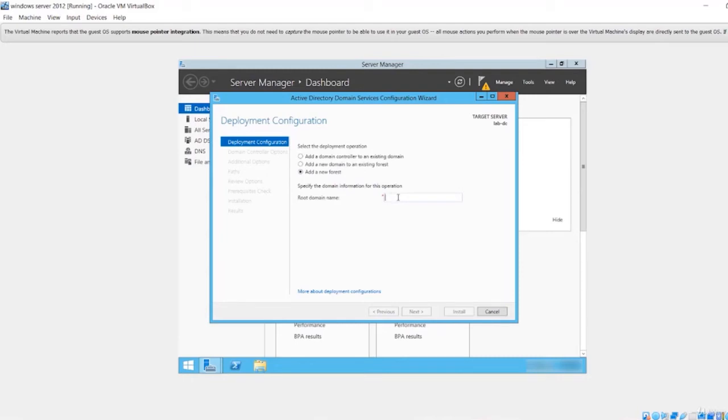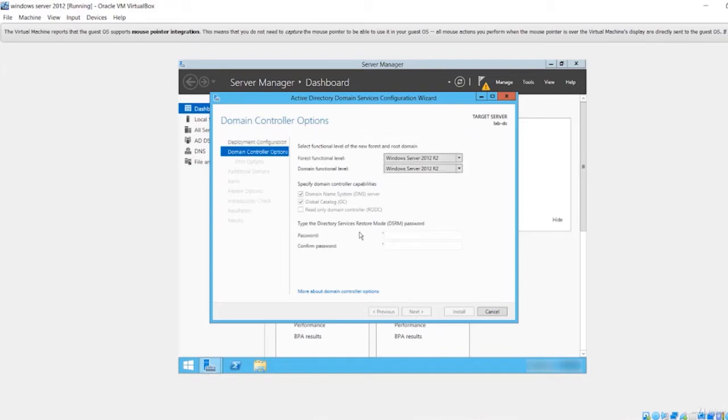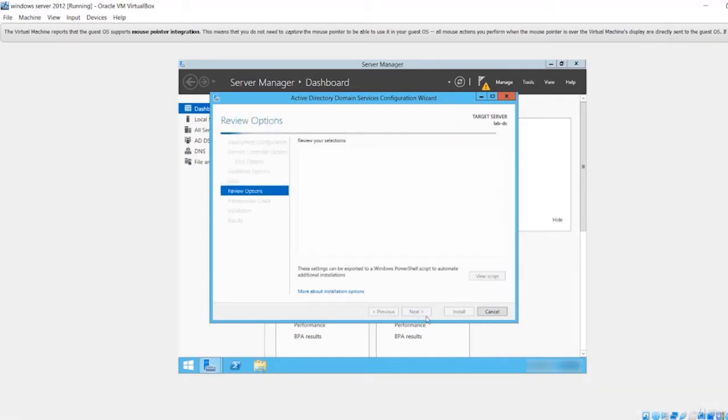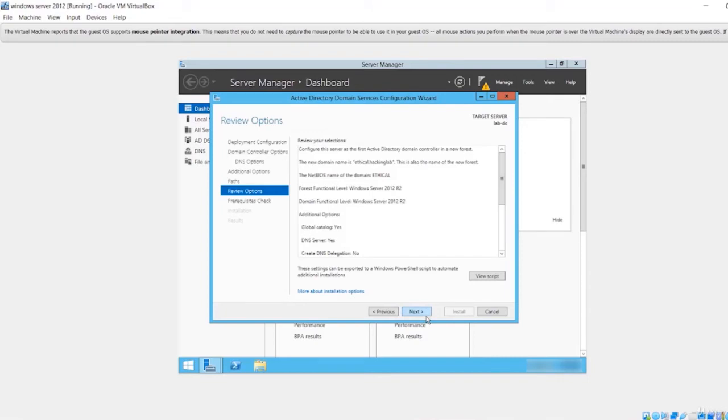I'm going to name this ethical.hacking lab. That's going to be the name of my domain that I'm about to create. So hit next, and then we're just going to want to put a password in right here. Don't forget the password, just in case, you never know. Keep it simple, and then we're just going to click through everything else. It's pretty much populating all these initial settings for our domain.